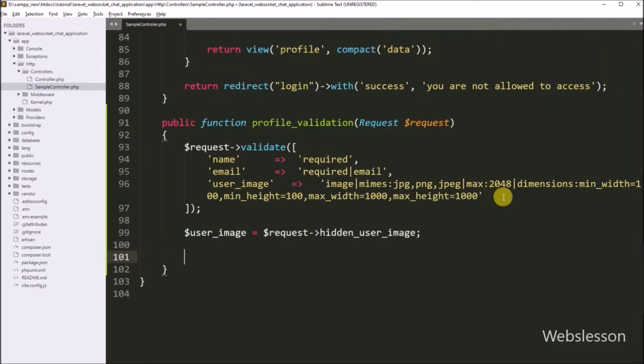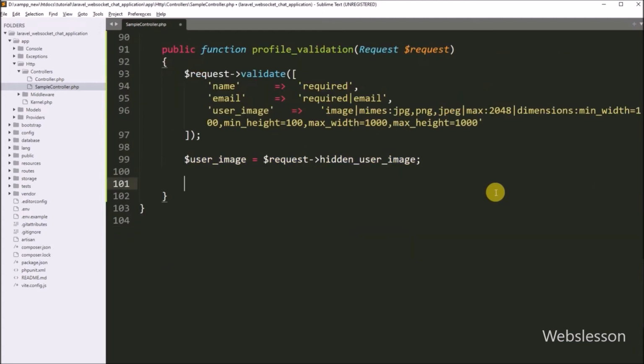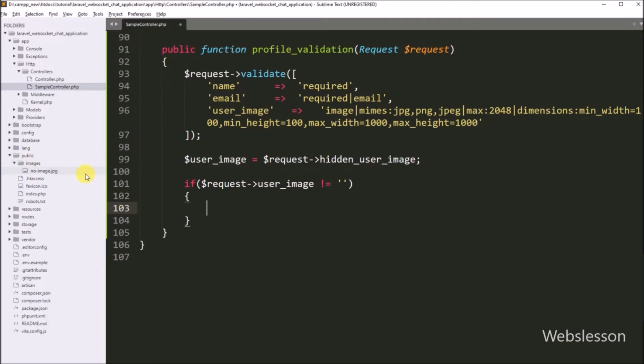After this, we want to check whether the user has selected an image file or not. So for this, here we have to write an if statement, and under the condition, we have to write the $request variable with the user image variable value is not equal to blank. So this condition will check if the user has selected a file, then it will execute the if block of code. And under this block, we have to upload the selected file under the public directory images folder.